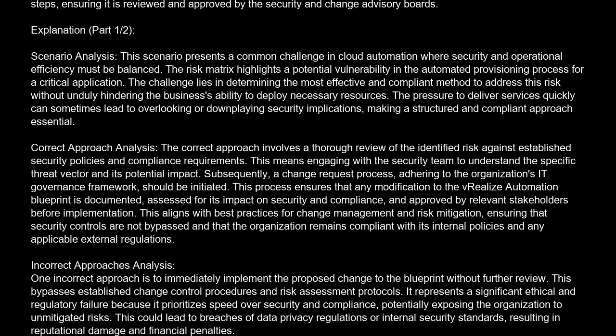The correct answer is D. Initiate a formal change request to update the vRealize Automation blueprint to include automated security hardening steps, ensuring it is reviewed and approved by the security and change advisory boards.